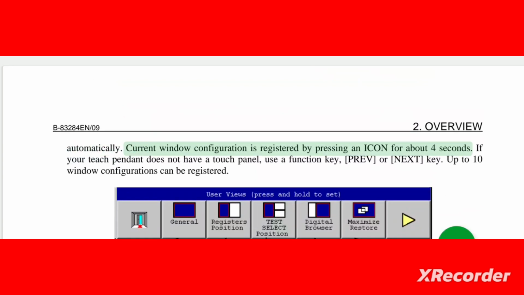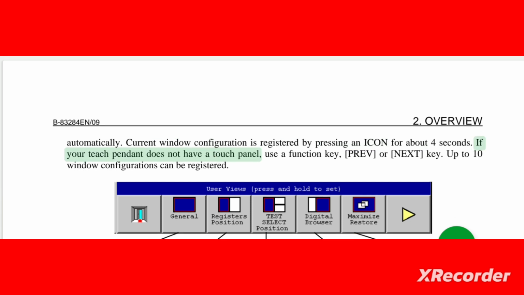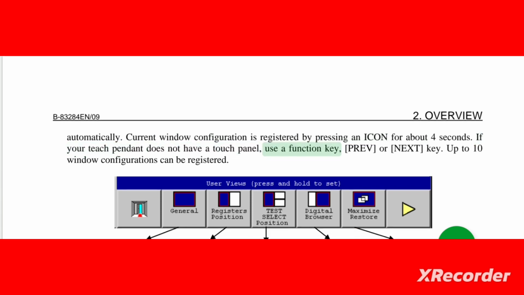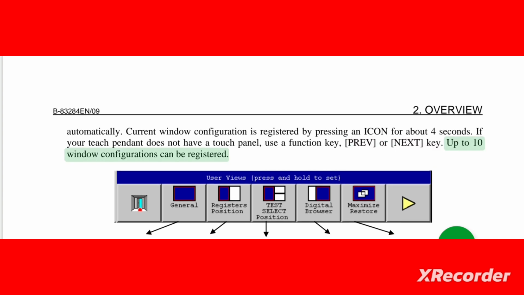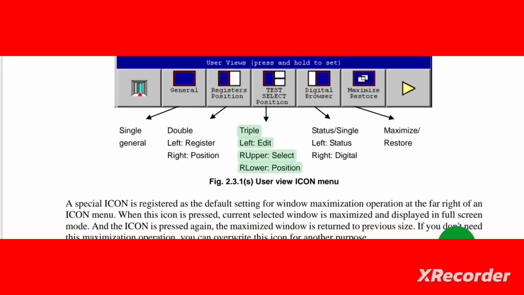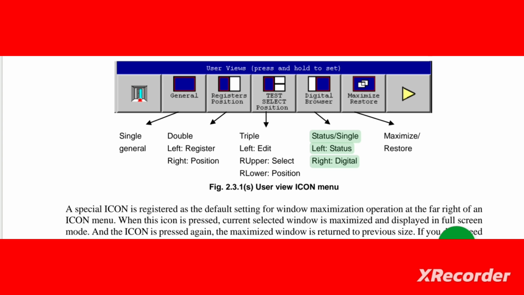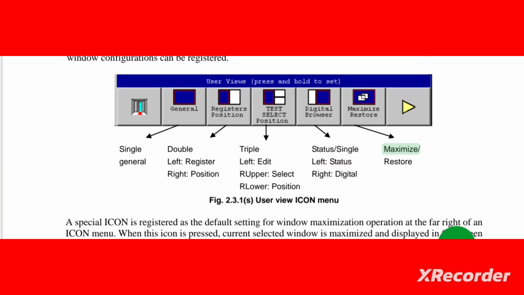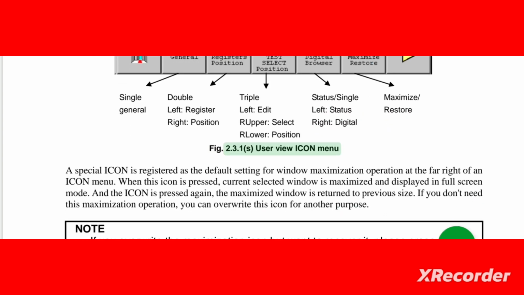B-83284EN/09, Overview, 2-5. Automatically, the current window configuration is registered by pressing an icon for about 4 seconds. If your teach pendant does not have a touch panel, use a function key, prev or next key. Up to 10 window configurations can be registered. Single, general; double left, register, right, position; triple left, edit, select, lower, position; status/single left, status, right, digital, maximize, restore. Fig. 2.3.1 User view icon menu.